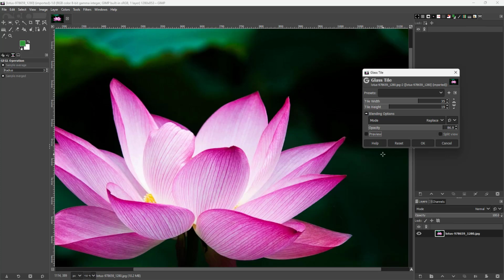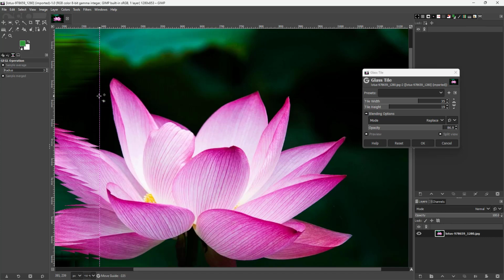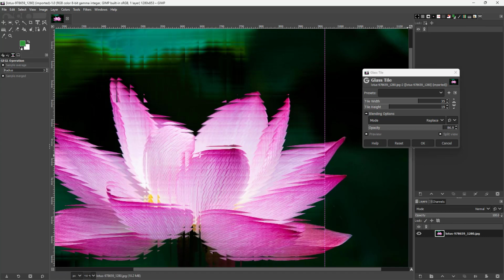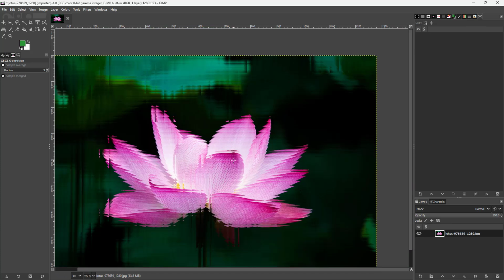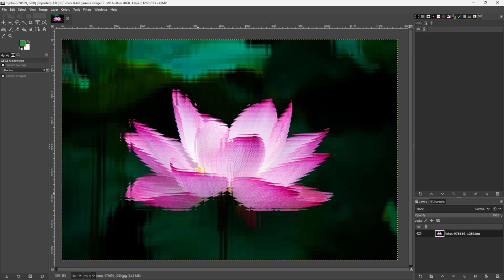Apart from that, you can work with the preview, as you can see right here, and work with the split view to see the before and after, just like this as well. So if I press OK, then this is the glass tile effect which is applied, just like this. So that is how you can apply the glass tile effect easily inside of GIMP to any of the layers.